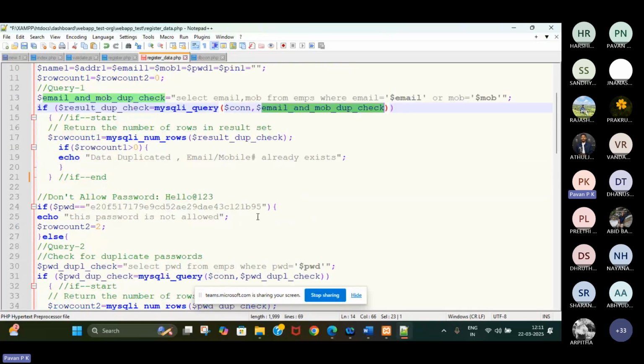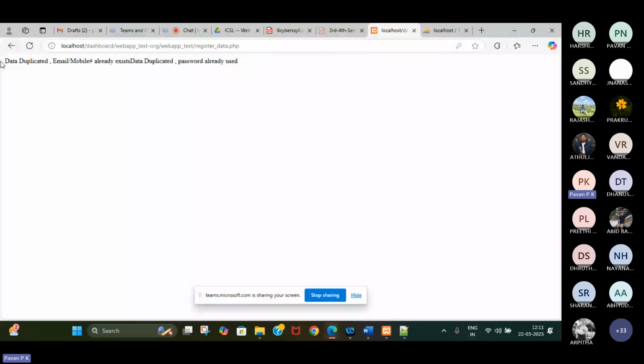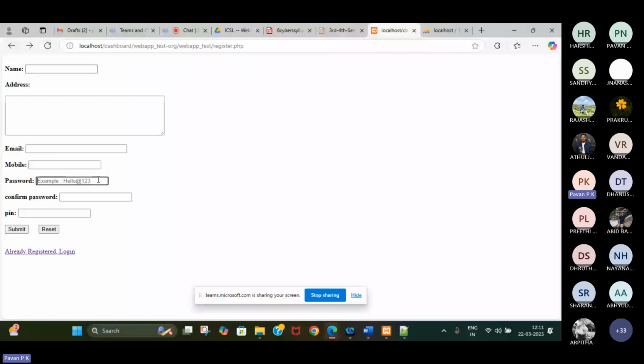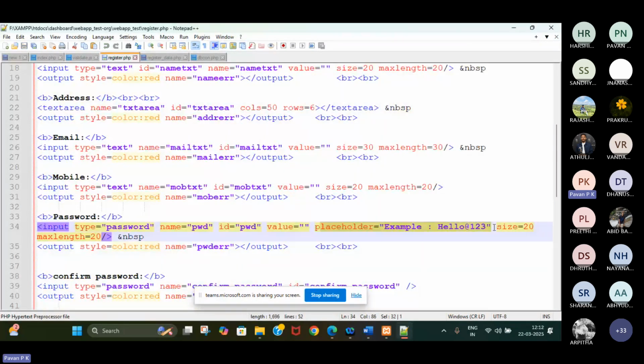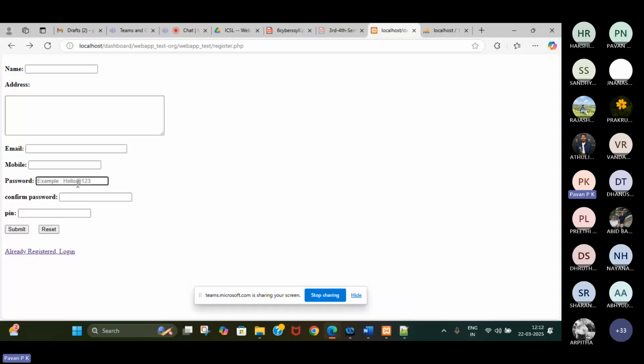Next we have one more condition: don't allow the password hello@123. Why am I not allowing the password hello@123? Because I have already written hello@123 in the placeholder. That is the reason. See the form. In the placeholder here I have already written hello@123. That is what is displayed in the form here. Okay, fine.